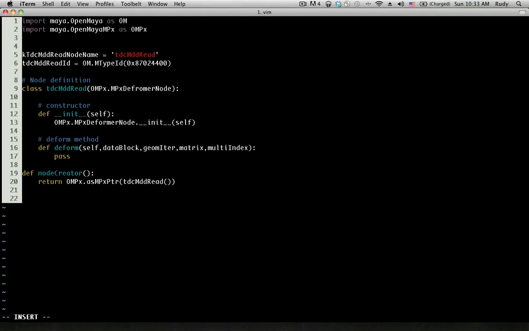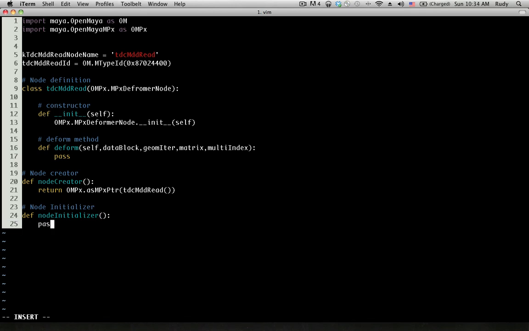And now usually you're going to need a node initializer that initializes the node and sets up everything. So let's go ahead and just add a little documentation here. So this is node creator, and this here is node initializer. So def node initializer. And I think right now we're just once again going to pass it because, whenever you see me putting passes, I'm going to eventually put more code there. Right now I'm just building the backbone of the plugin. So that's all I'm going to do right now.